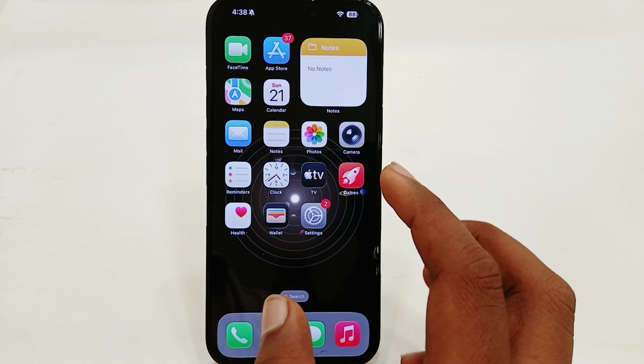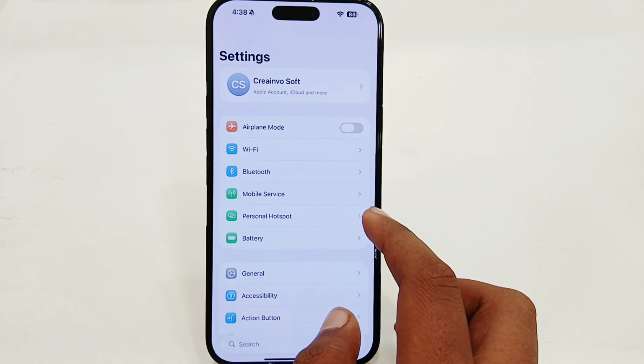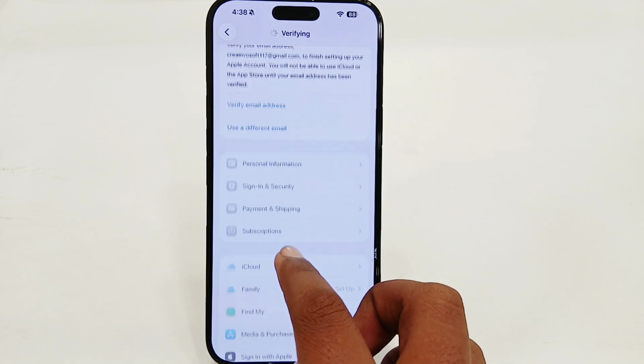If you don't find the photo here, once you have checked, you have to simply go back from here. If you didn't find the photo which you're looking for, you just have to open your settings tab here, tap on your Apple ID, and here just select iCloud.